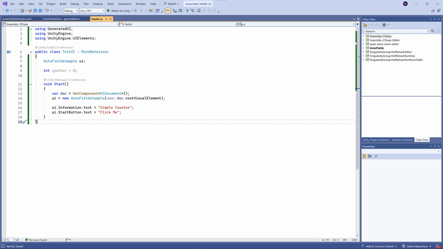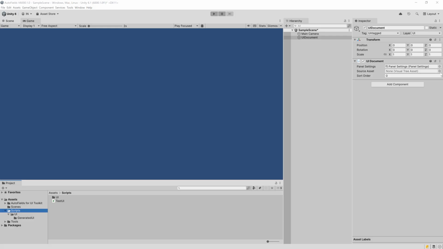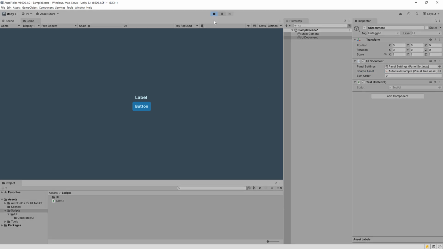Change the text of the label and button through the generated fields. Add the function that increases the counter and updates the counter label. Finally, bind the button click to the created function. In Unity, we assign our XML to the UI Document component and attach our test script to the game object. Now in play mode, click the button and watch the counter label update.